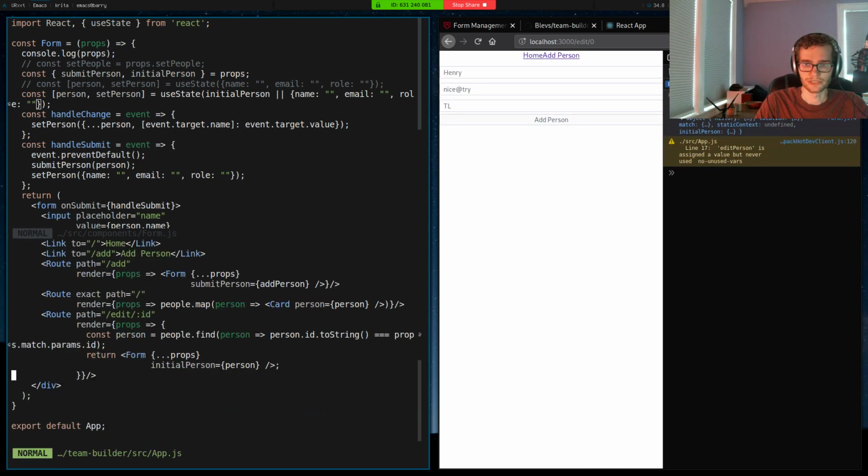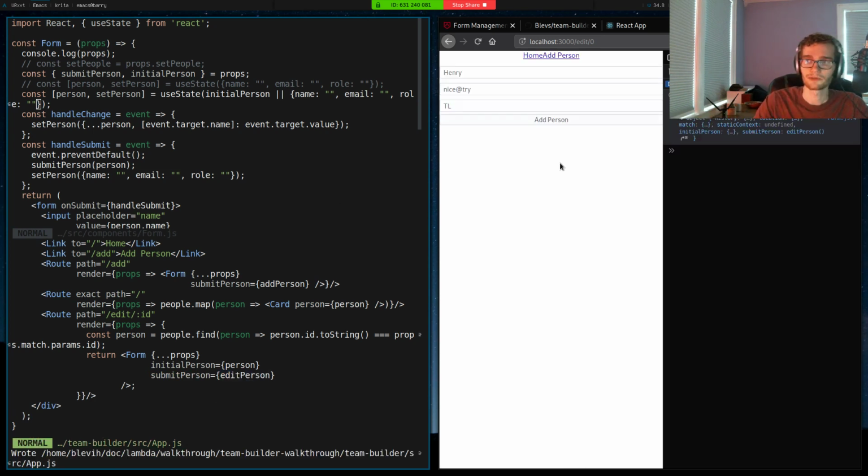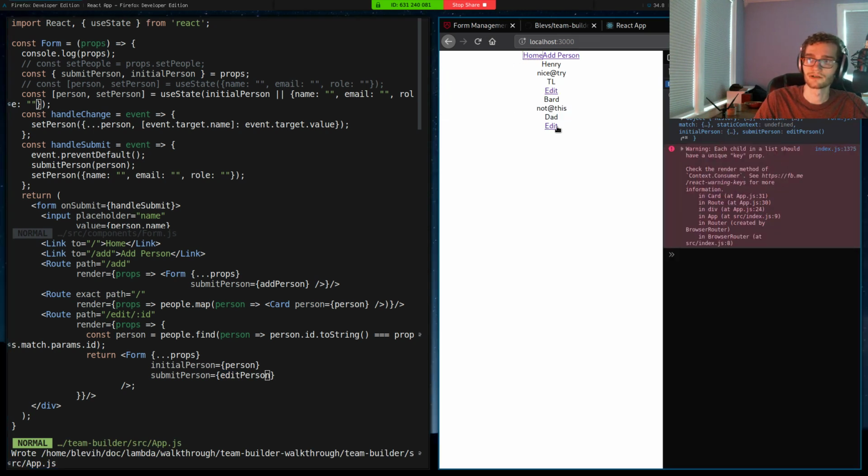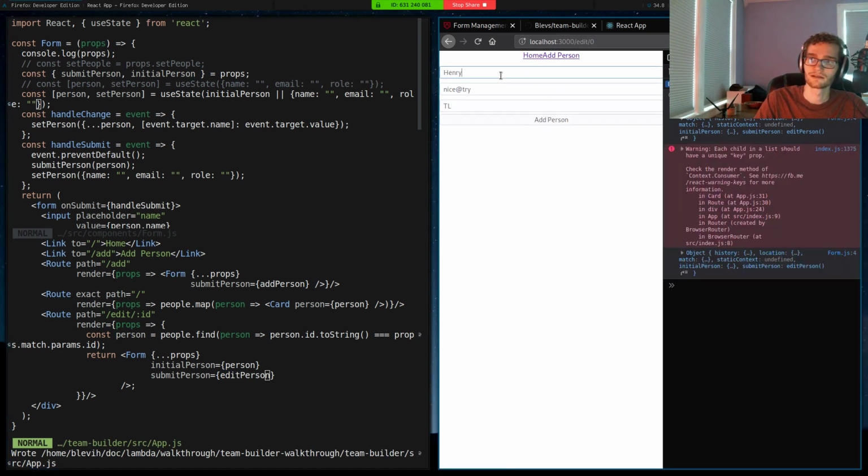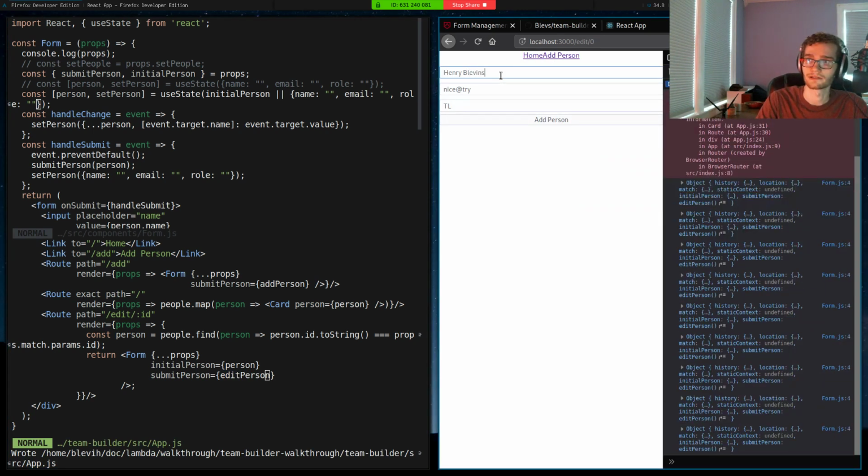So I'm going to go down to where I'm rendering my edit form, and I'm going to give it as a value to the submit person prop, my edit person function. Now what this is going to do is when I go and edit me, and I change some value in here, and I run add person.